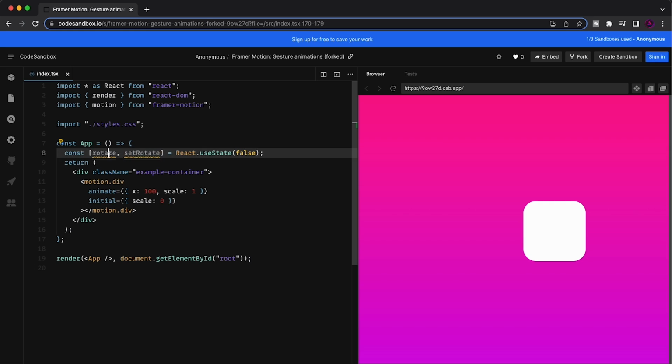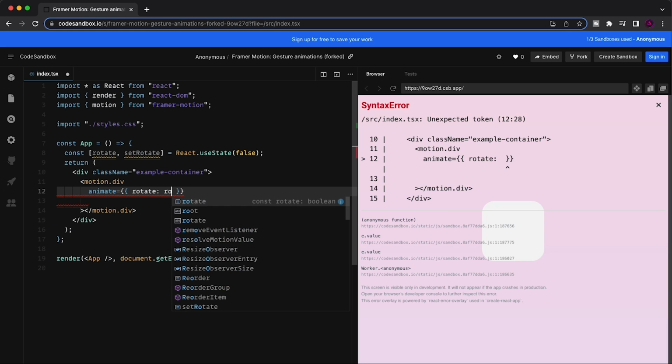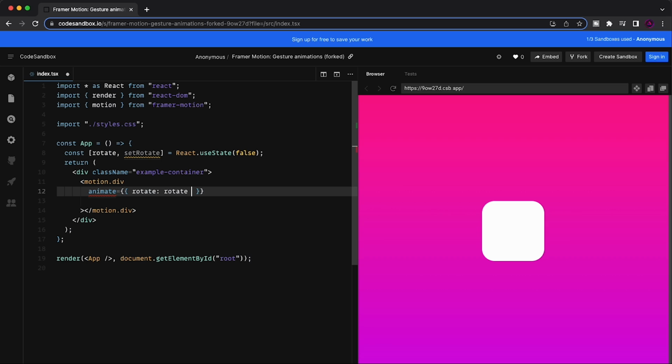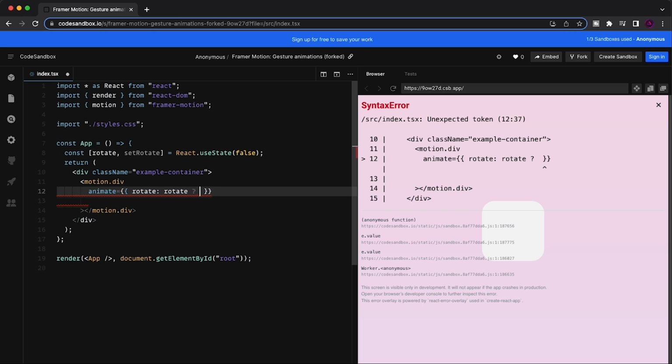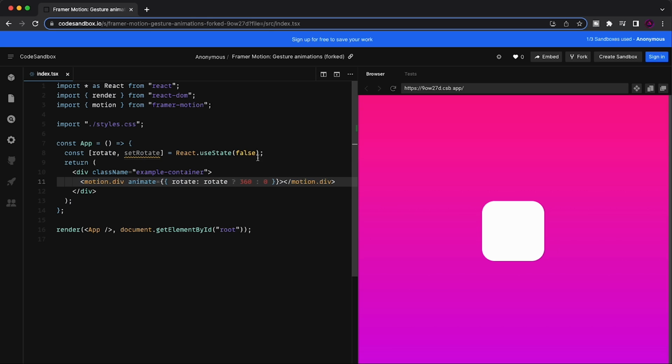So how exactly would we do this? Well, we'll just remove this over here. We're not going to do the same animation as we had before, and the animation now is pretty simple. All we're going to say is that the element will rotate, but if the rotate state is true, then we want to rotate this to 360 degrees. But if it's false, we'll rotate it back to 0 degrees. Now, it is false initially, so it is 0.